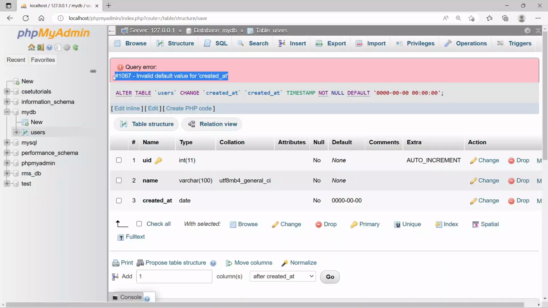So in this video, I will show you how you can fix 1067 invalid default value for created at. This field name can be anything like created at, updated at, or date, etc. Okay, so I will show you how you can fix 1067 invalid default value for created at. So basically you can face this problem at several stages.